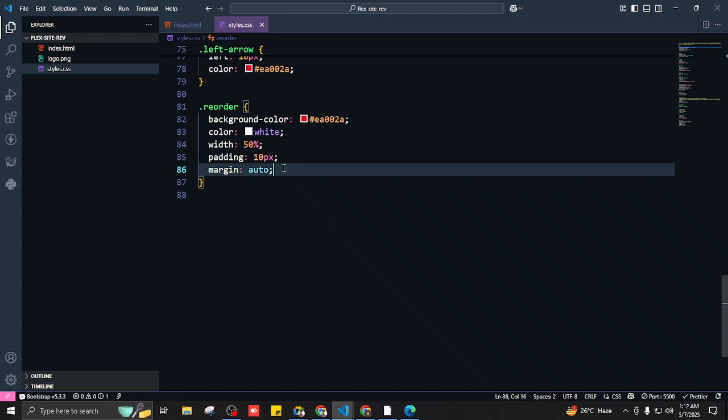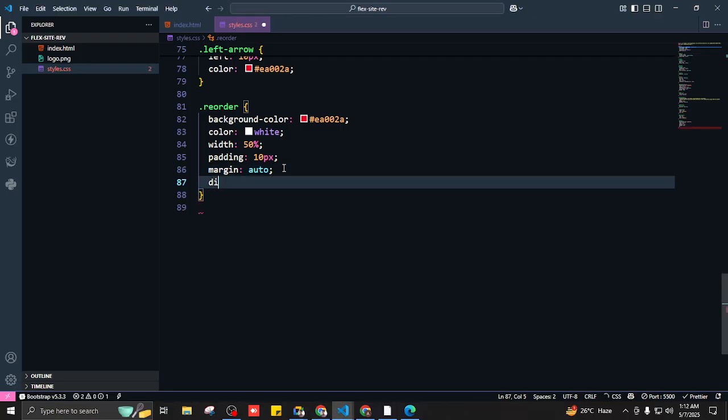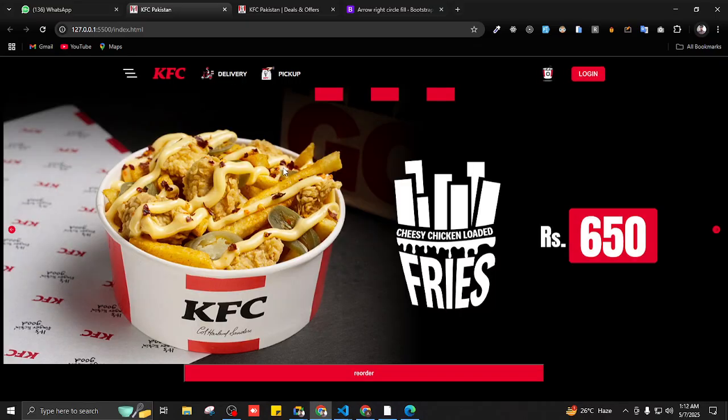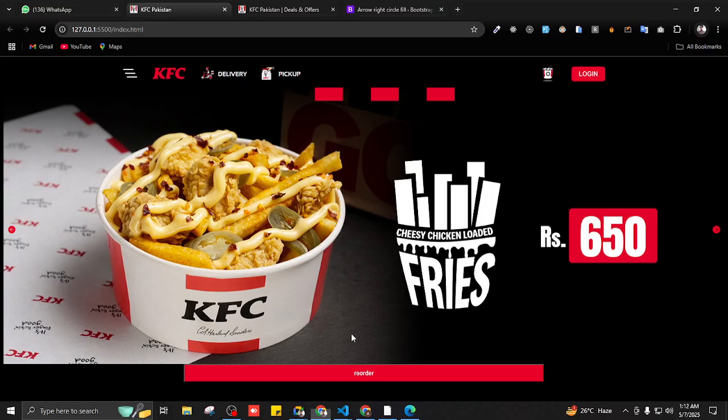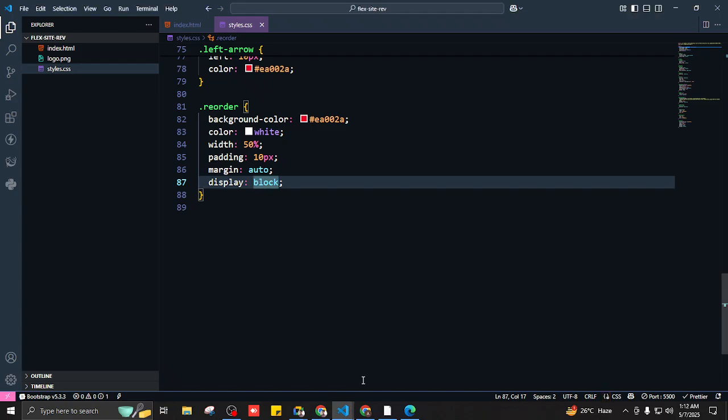So what should we do? We need the display. Yeah, good. We're going to say display block. Good. But I want to have margin from top and bottom. So what should I do? This time I'm not going to do anything myself. You have to dictate to me. I want margin from top and bottom. What should I do?